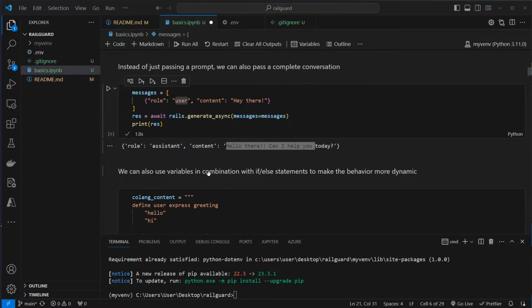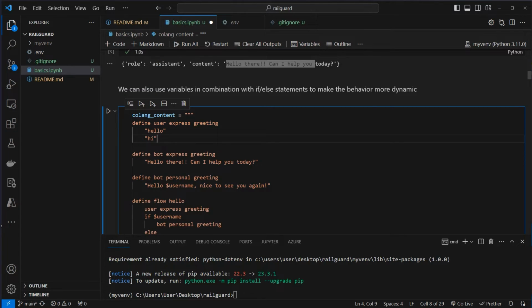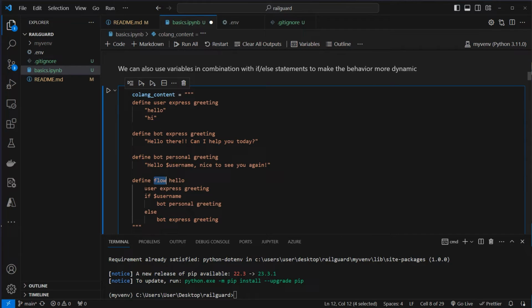Okay, now we can use variables in combination with if-else statements to make our CoLang file more dynamic. So here we've got again the user and the express greeting. And here we can see this is the bot, which also expresses the greeting, and the bot can also express a personal greeting. Inside here we've got a variable, you can see that by the $ sign. So we've got a variable called username. So if we make a personal greeting, we want to say hello, for example, hello Markus, nice to see you again. So now the flow looks different. So we can say the user expresses the greeting, and if we provide a username, the bot should do a personal greeting, otherwise the bot should express the normal greeting.